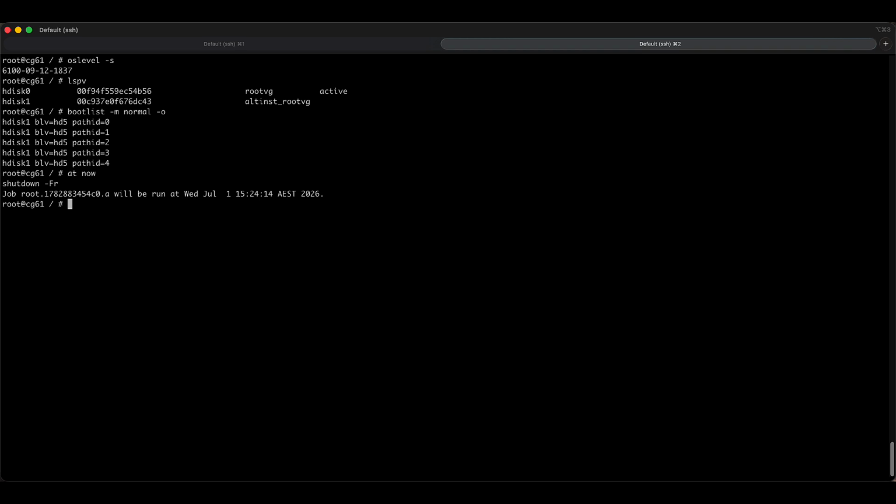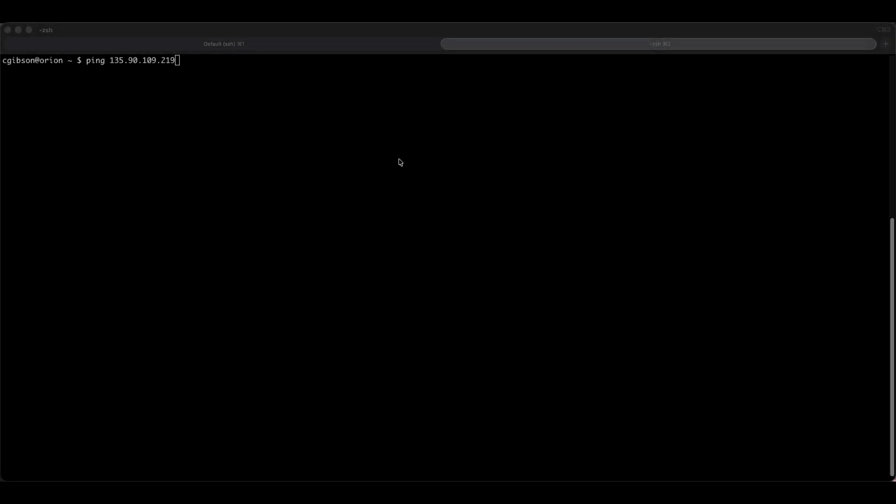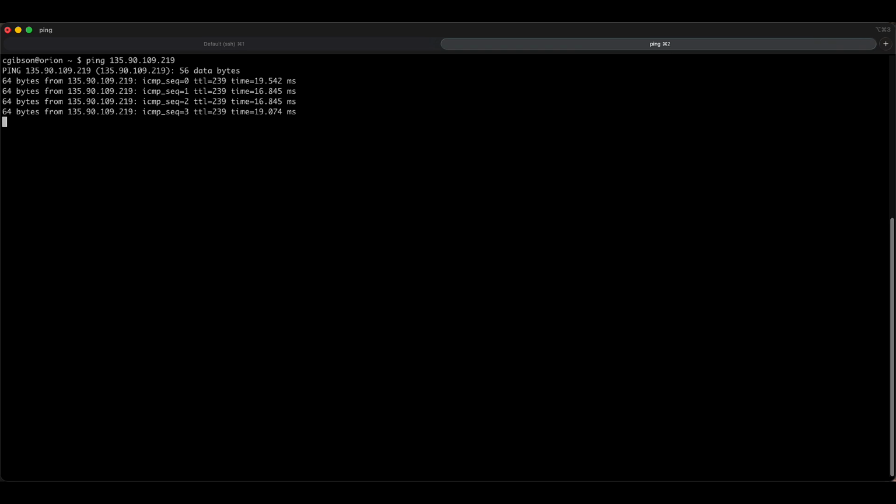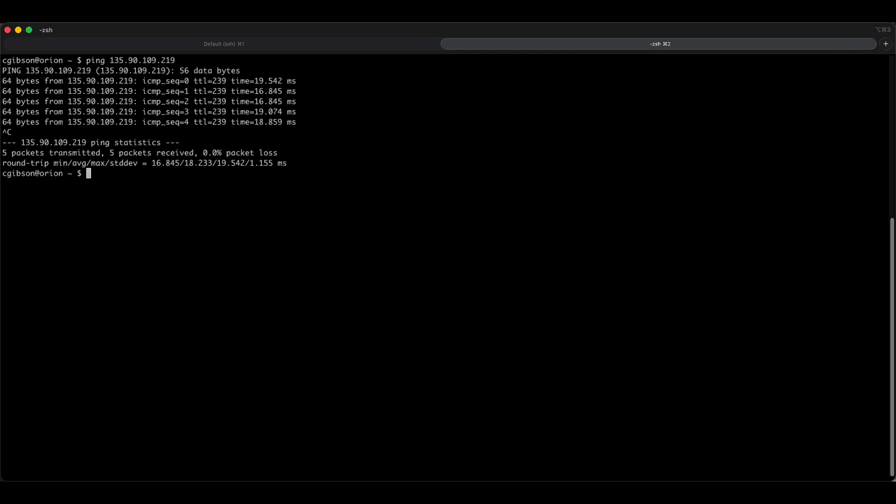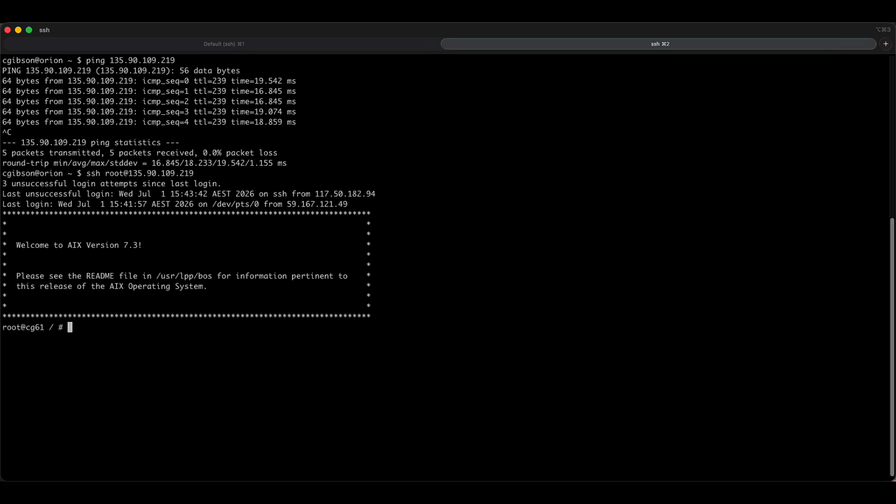So the reboot will take a few minutes, and if we watch our session here, you can see it's dropped, and we ping the public IP address of the CG61 VM. We can see it's responding again now, which means the reboot is complete. We can start our SSH session and log into it, and you can see it says welcome to AIX 7.3. OS level confirms that we're running AIX 7.3 TL4.